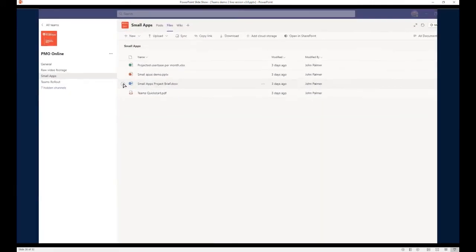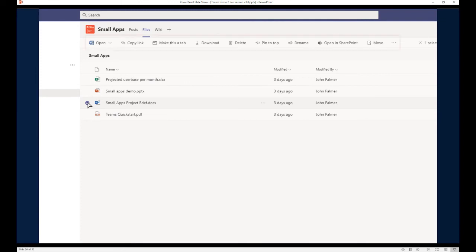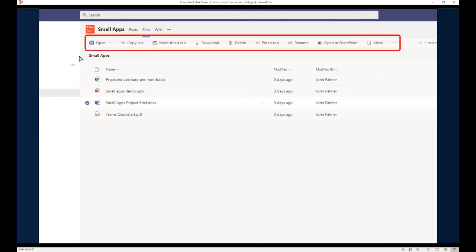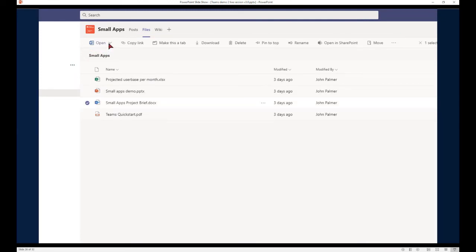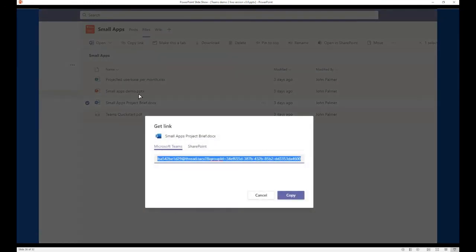Now, if I select a document, let's pick this Word doc here, it changes the options at the top. Open allows me to open it in Teams, though you can just click on it to do that. Open in app means open an installed Word, or you can open it in the browser-based version of Word. Copy a link gives me a link to this document, which I can post where I like.